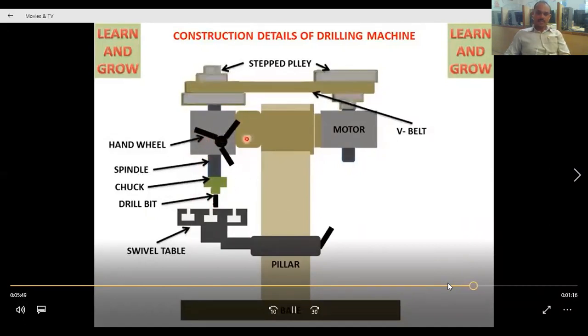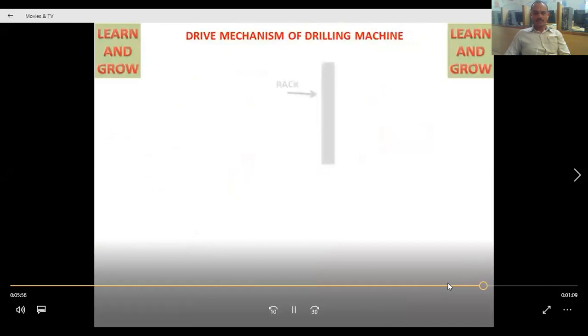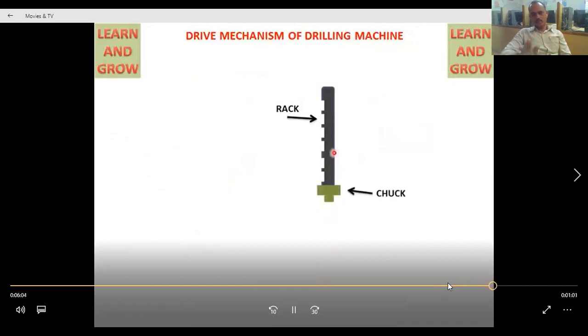Now what happens here in the headstock, how does it move in upward and downward direction? There are two gears, that is, a rack and pinion arrangement is made. So this one is the rack. On the rack, some threads or gears are provided on one side of the rod, and one pinion is connected with that rack. The threads of the pinion are meshing with the threads of the rack.